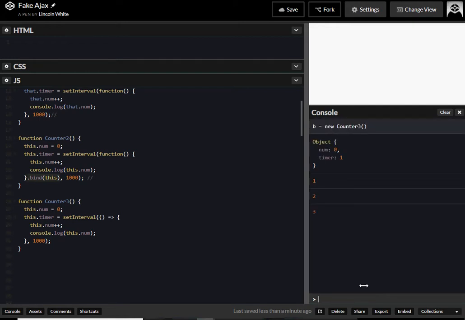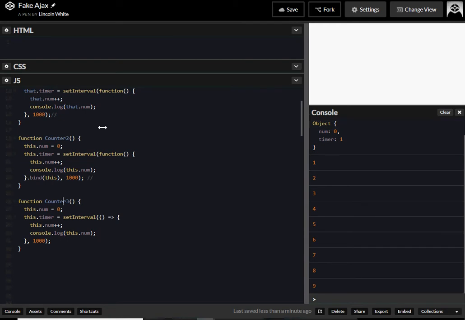Okay, so that's working. Now, we'll probably use either this one or this one. We're not going to use the other one. We're going to use one of these two. Okay.